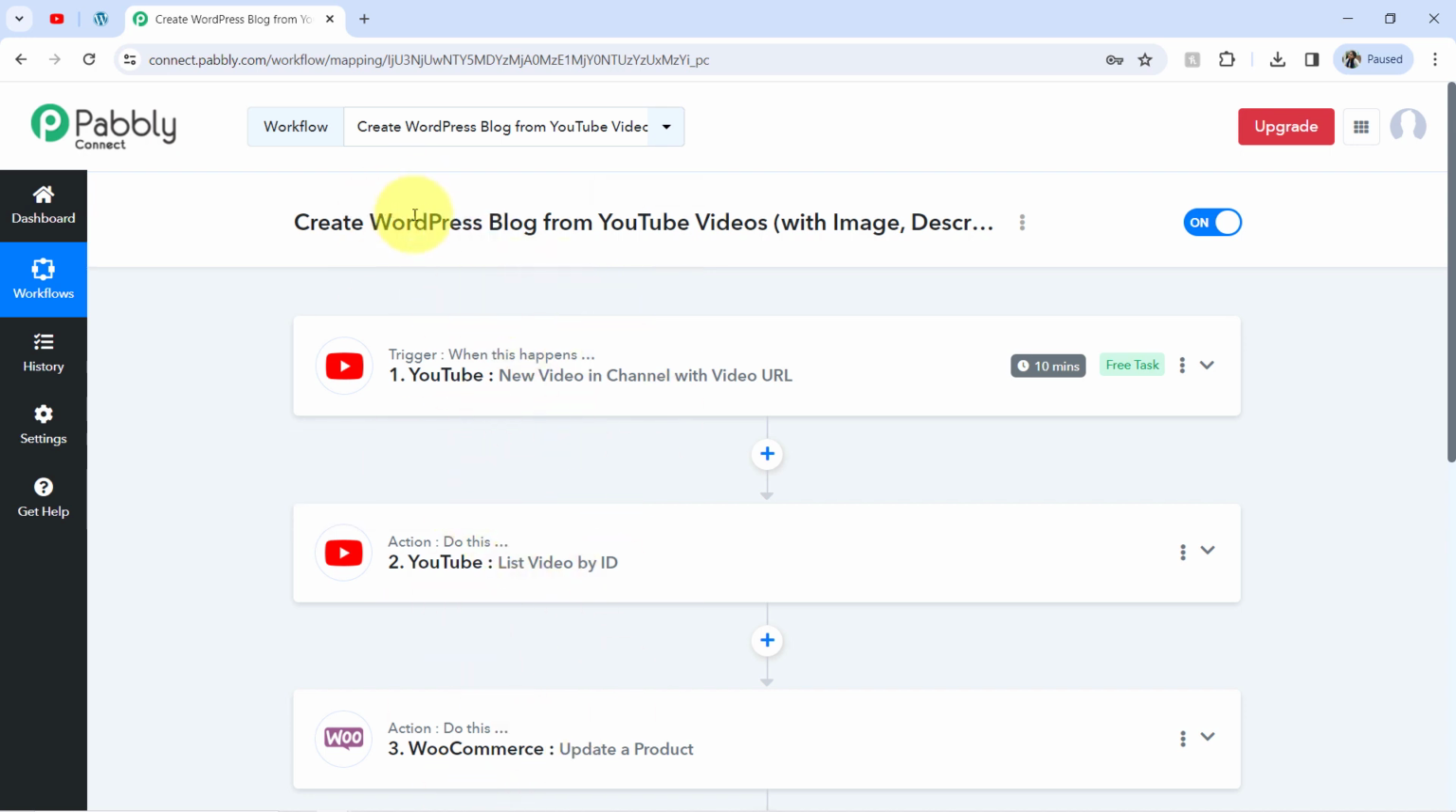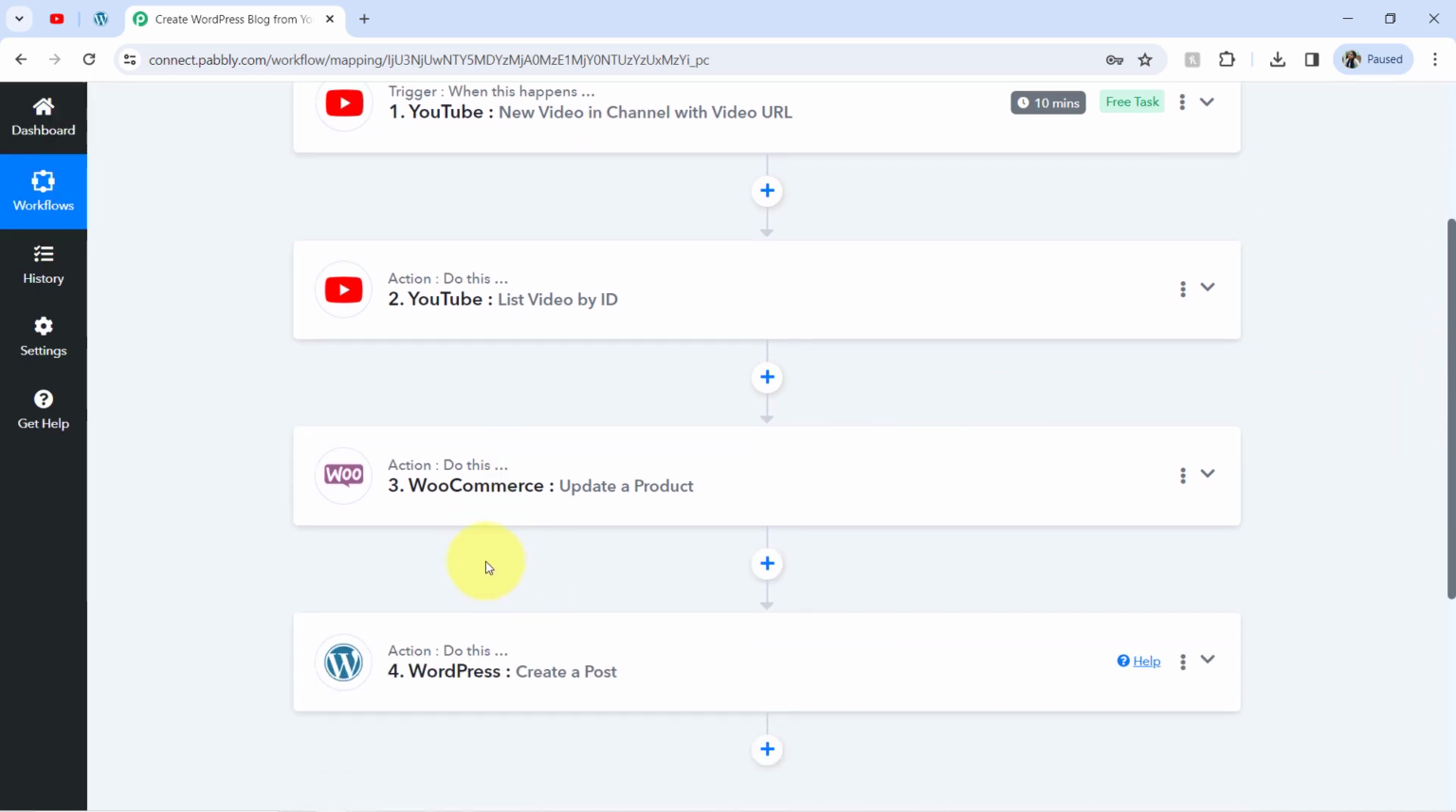Summarizing the whole video, what exactly is going to happen in this automation: whenever a new video is uploaded in our channel, the WordPress blog will be generated automatically. In this workflow automation we have listed all the videos, using which we have fetched the content, the description from our YouTube video. After that we have also fetched the image ID, and then we have used the description as well as the image in order to create a new post on our WordPress website.